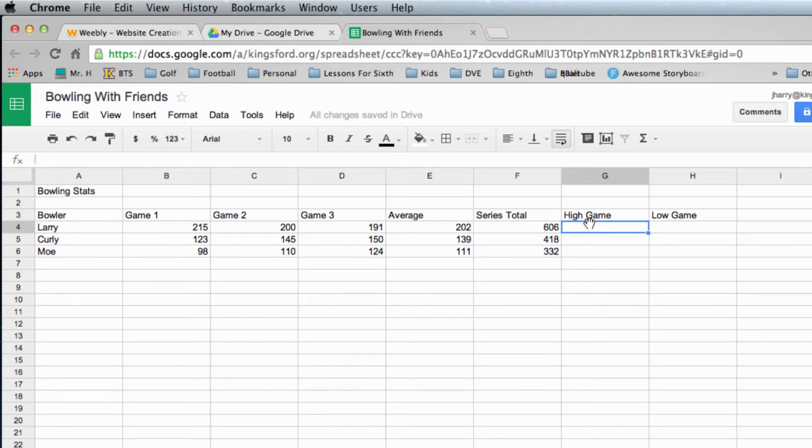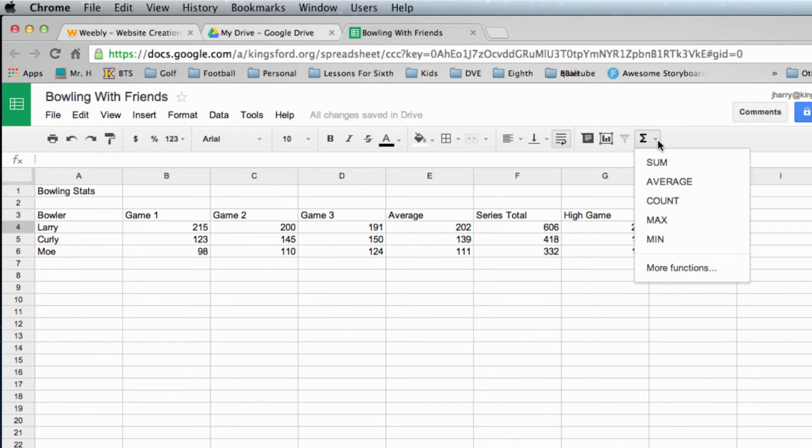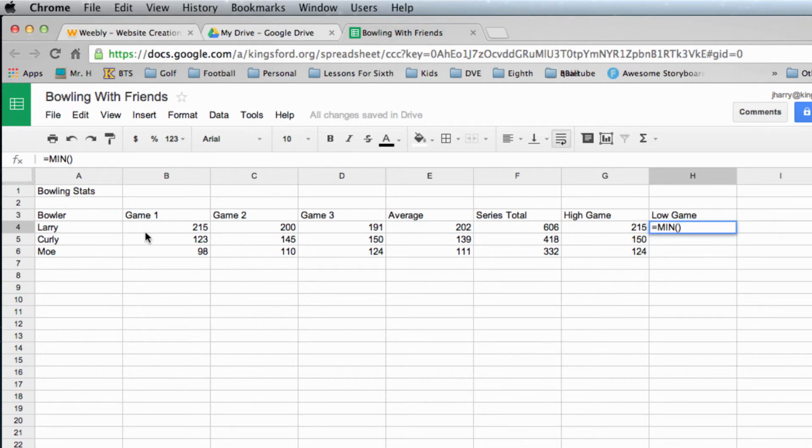All right, for the high game, we're going to hit the drop down and choose max. And then like before, it's going to pick out the 3 games high score. So for Larry, in my case, with those numbers, he had a 215 high score. Whoops, went a little bit too far. And then for the low game, we're going to use the min function right there. And so therefore, we're going to have the min for Larry's 3 scores. Got to be careful. We don't want to be including that average, and then hit the drop down.